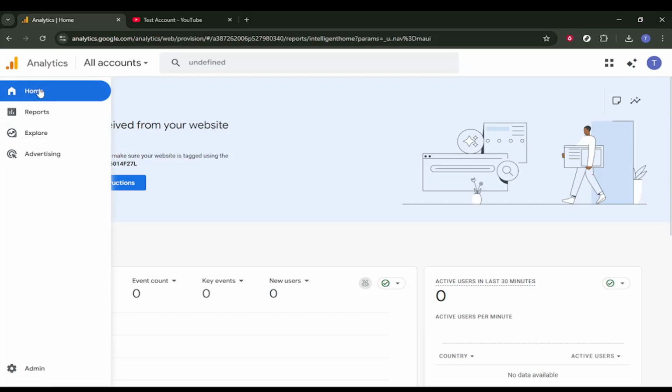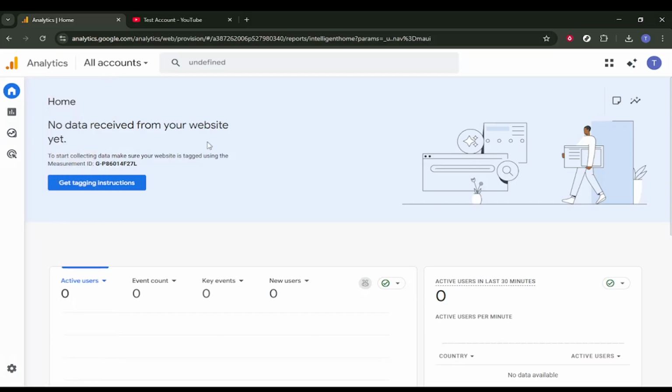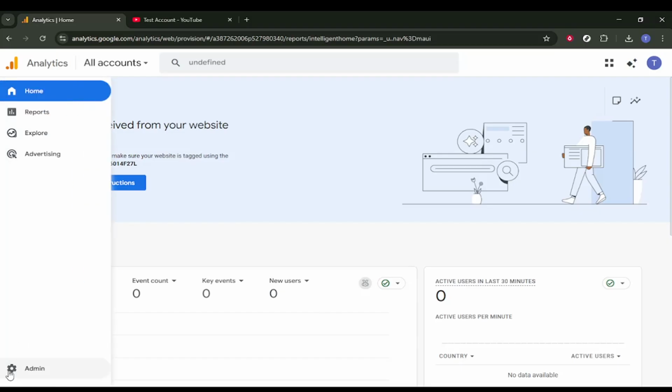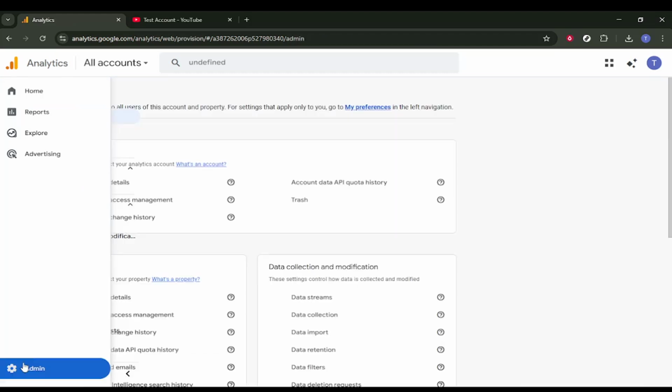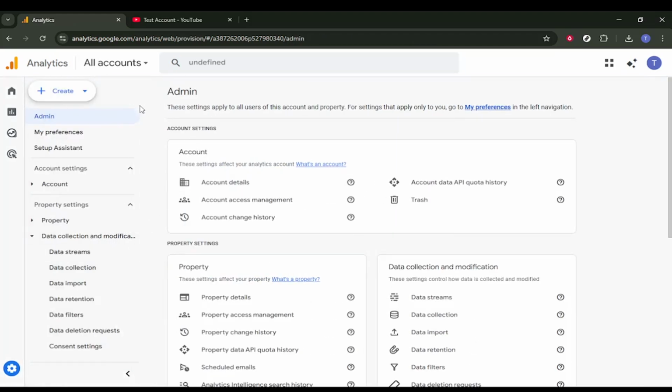Next, look to the left-hand side navigation and click on Admin. Admin is where you manage accounts, properties, and data collection. If you have access to more than one account or property, take a moment to confirm you are working in the correct one, because the changes you make here apply to whatever property is currently selected.